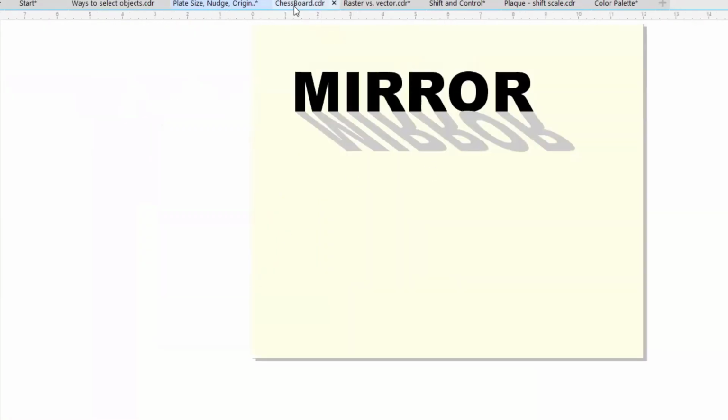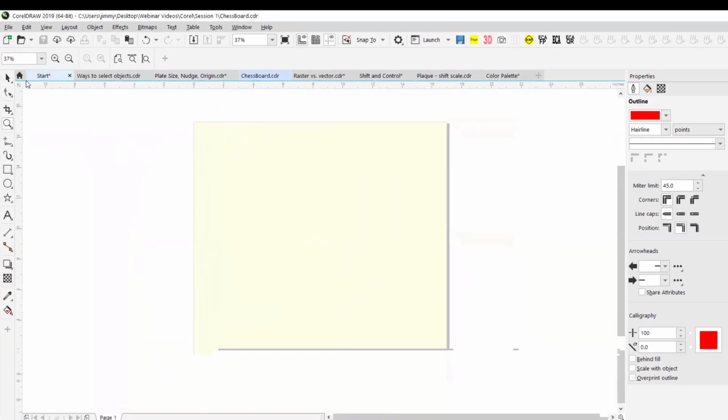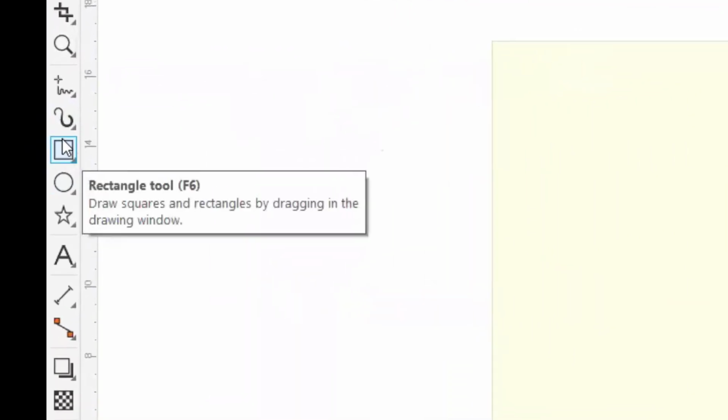Let's go to our next example. All right, so what I'm going to do on this one is, using some of the tools that we just learned how to use, I'm going to create a chessboard. One of the things we didn't talk about is the constraints of the control and the shift key.